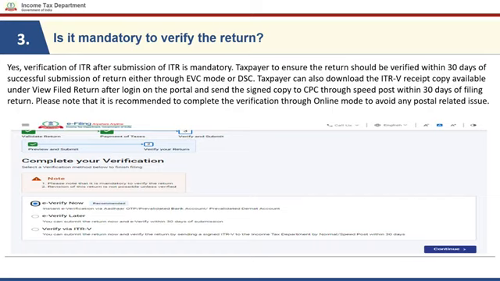Taxpayers can also download the ITR V-receipt copy available under View File Return after login to the e-file portal and then send the signed copy to CPC through speed post within 30 days of filing the ITR for verification of ITR in the physical mode. Please note, it is recommended to complete the verification in the online mode only to avoid any postal related issues.